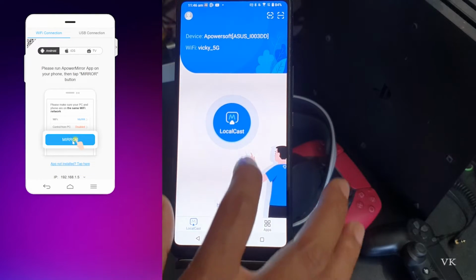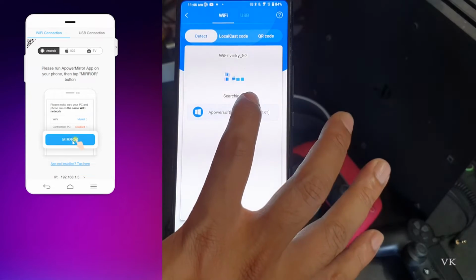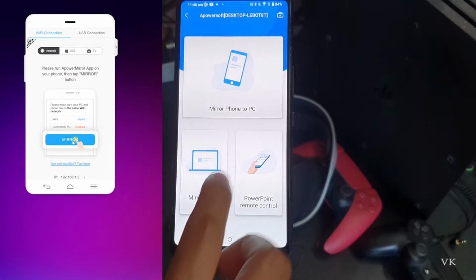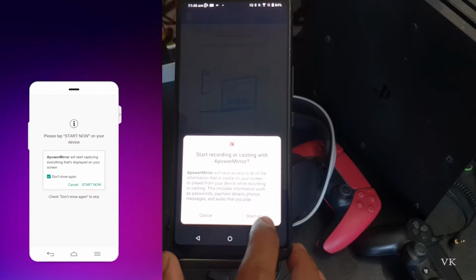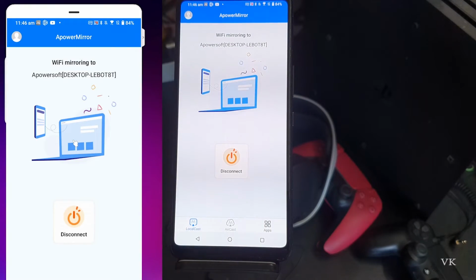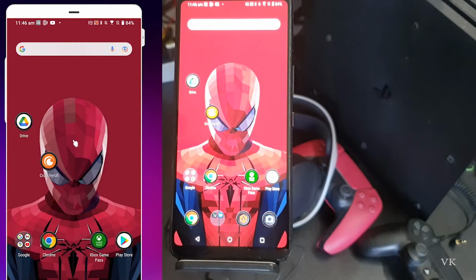So here I'm going to choose this LocalCast. So it is redirecting for Wi-Fi. So this is my PC name. So I'm going to tap it. Mirror phone to PC. Yes. So I need to give start now. So now you can see my mobile on my PC.